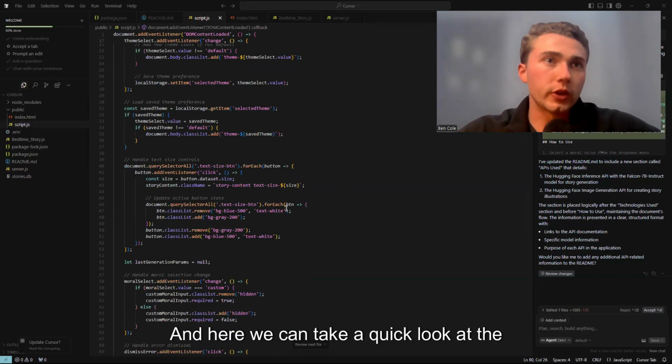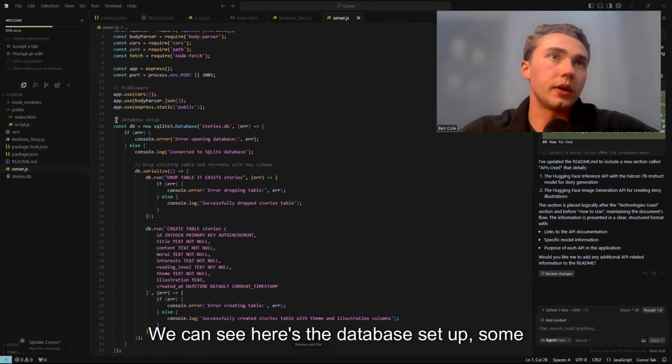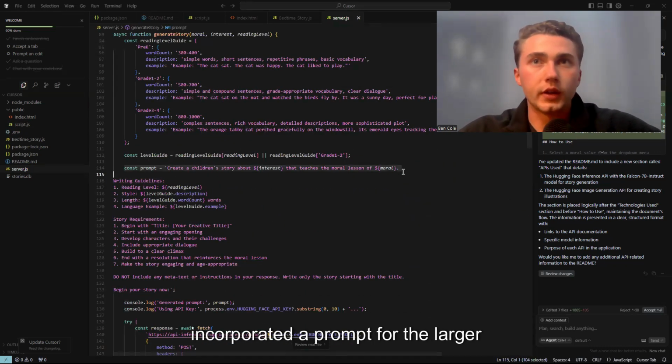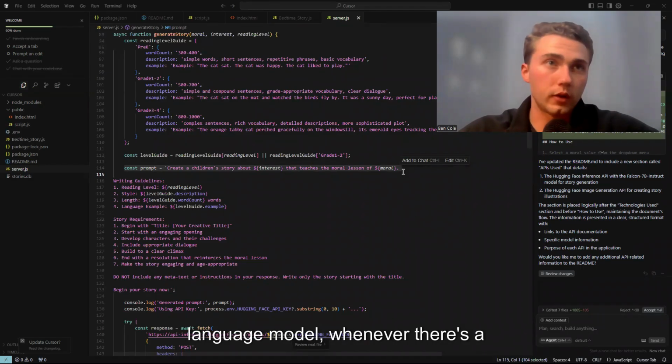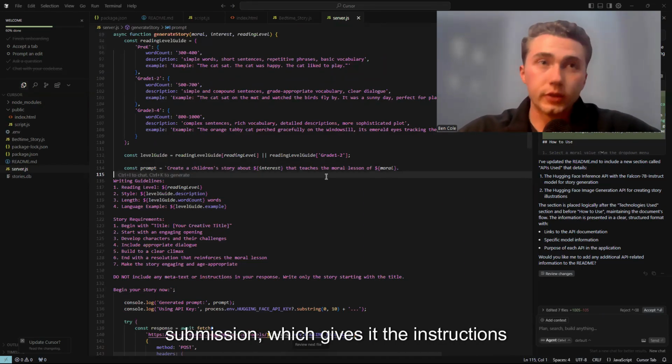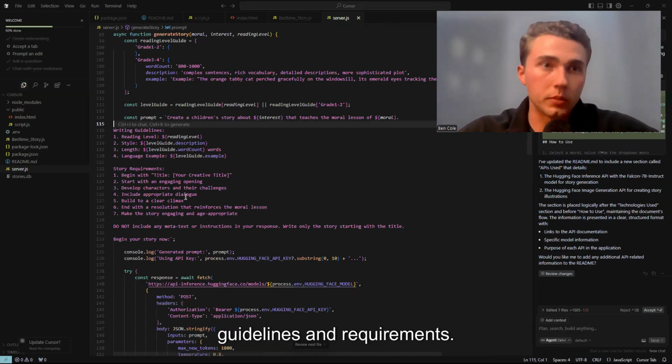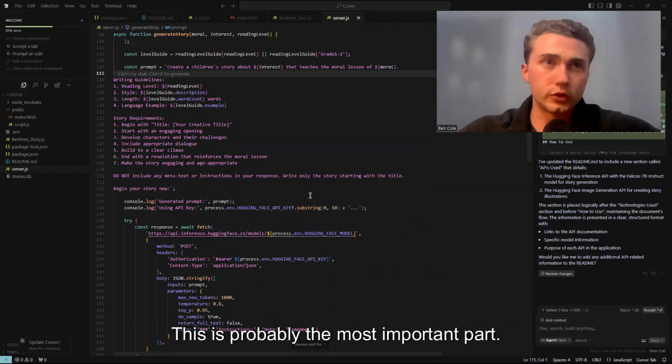And here we can take a quick look at the back end. We can see here's the database setup, some various reading levels. And then here's actually where I incorporated a prompt for the large language model whenever there's a submission, which gives it the instructions for generating the story as well as guidelines and requirements. This is probably the most important part.